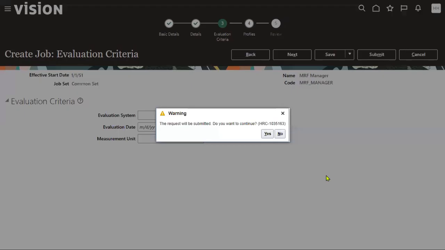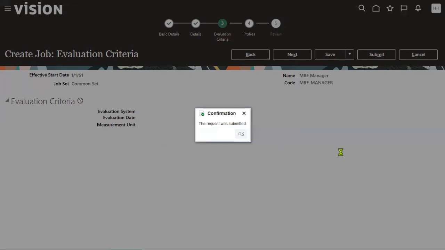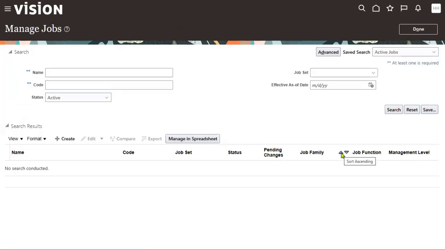Let's go for completion of the job. So we have successfully completed job creation. Then we are going ahead with position.